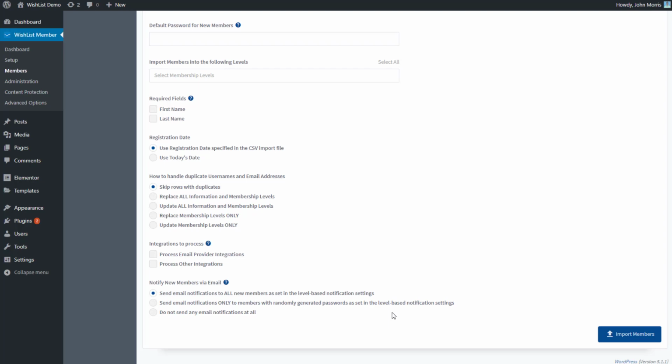So for the gold level, for example, if we want to import these into the gold level, then whatever we have set in terms of the email notifications in the gold level, if we have the user notification email enabled, and that template, if we've customized that template, that's the email that they're going to get. If we've disabled the email notification in the gold level, then they won't get that email. So whatever you've set in the level-based notification settings, we will send emails according to that.